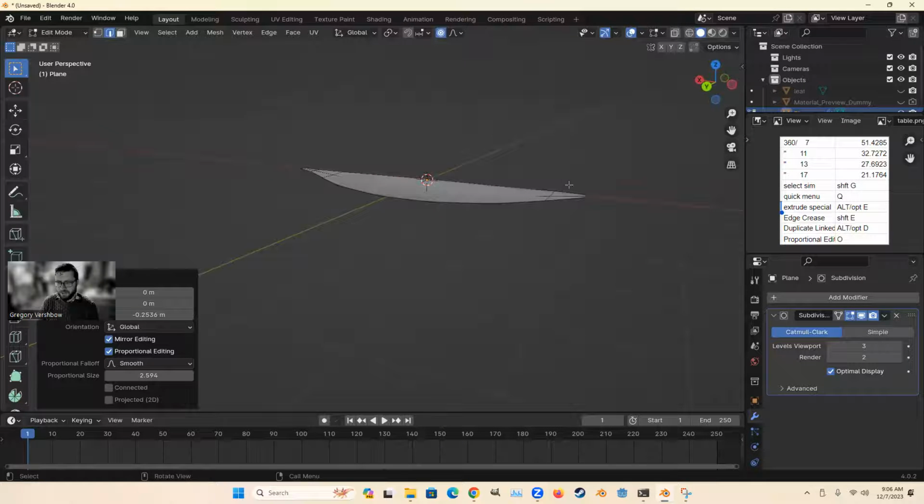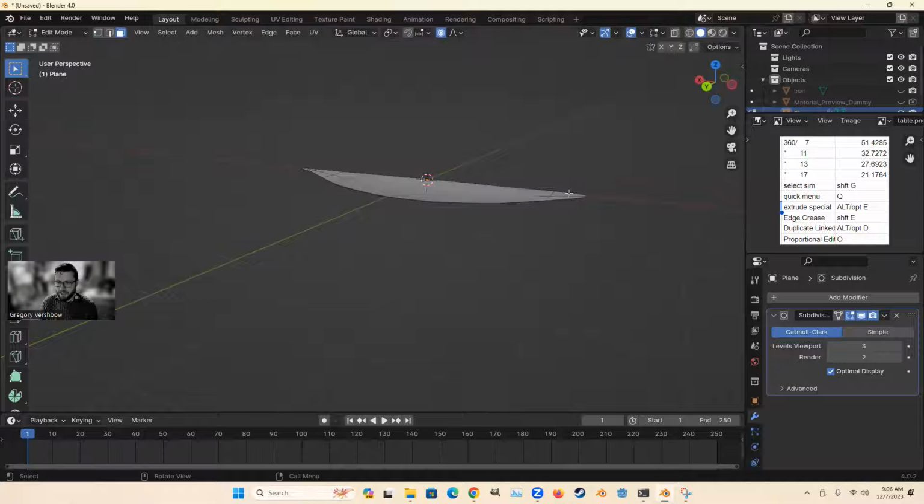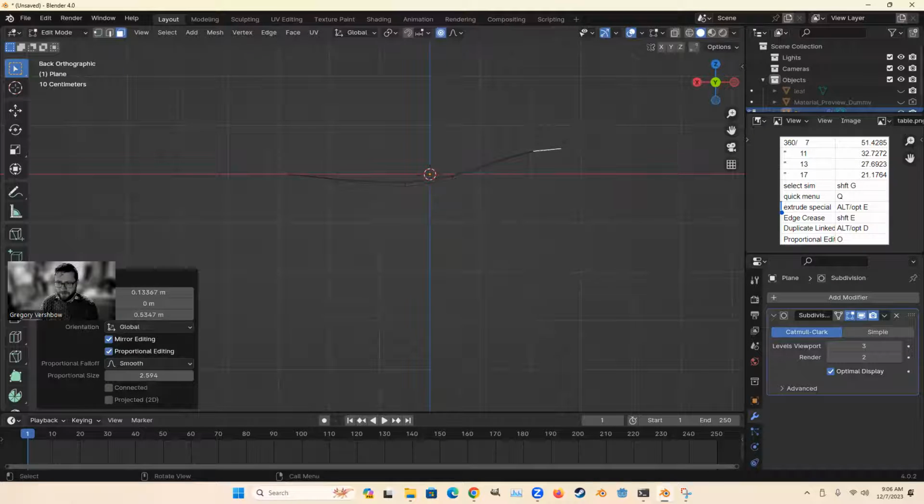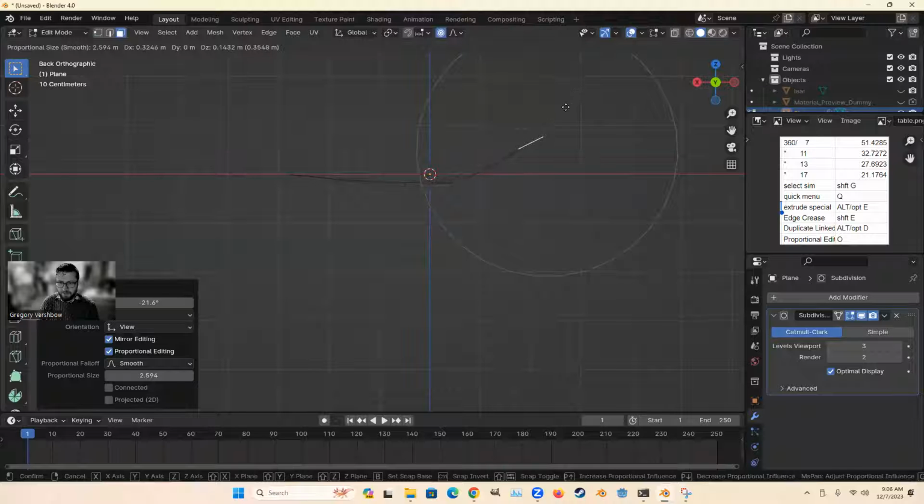I think I also want it to curl a little bit. So in face select, I'm going to grab the end of it. We'll look at it from the side here. Still proportional editing on. So G for grab, move it up there, maybe rotate it around a little bit, grab it up.